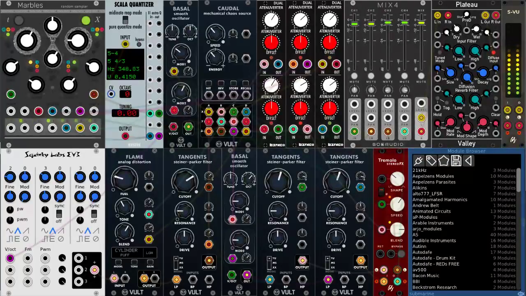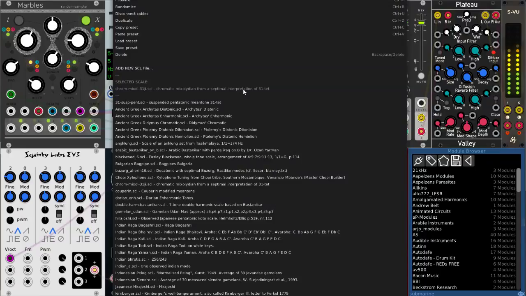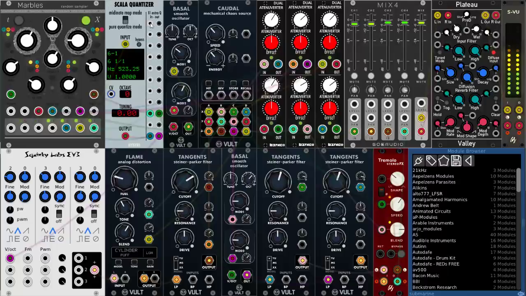And thanks, Nick, for your compliment about the patch. Yeah, I'm really enjoying it. So I'll put up the patch on Patch Storage as well, so you can check it out, although you may need to select your own scale in the quantizer, because this is one that I added myself. Though I guess I should post that up somewhere as well. Or you could just go for the JW quantizer and select Mixolydian, which should give you something similar, vaguely.